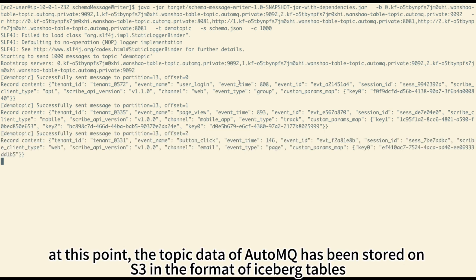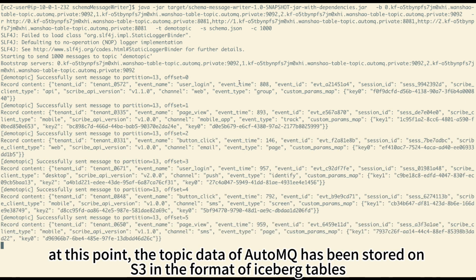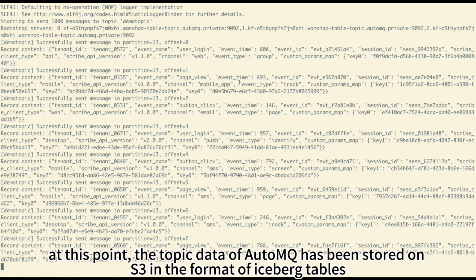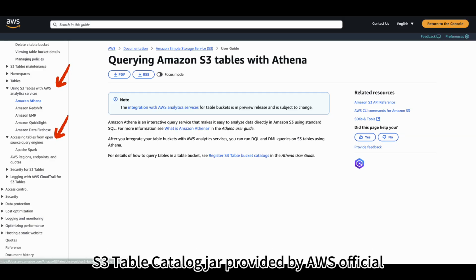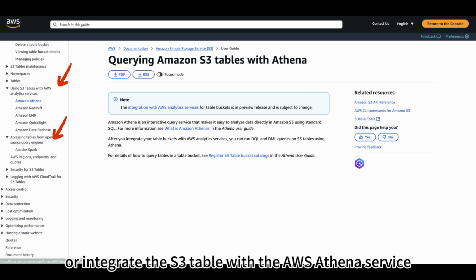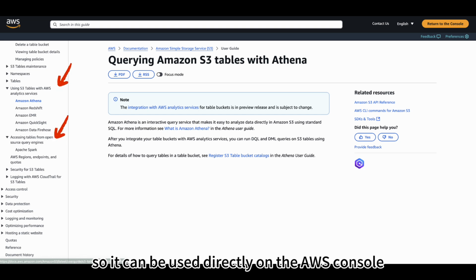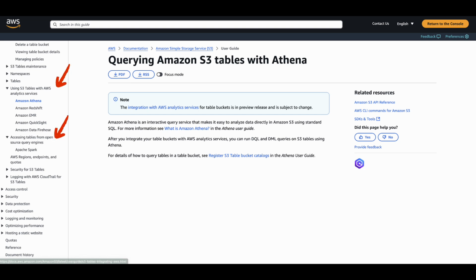At this point, the topic data of AutoMQ has been stored on S3 in the format of Iceberg tables. You can integrate it with your existing data infrastructure using the S3 Table catalog jar provided by AWS officially, or integrate the S3 Table with the AWS Athena service, so it can be used directly on the AWS console.